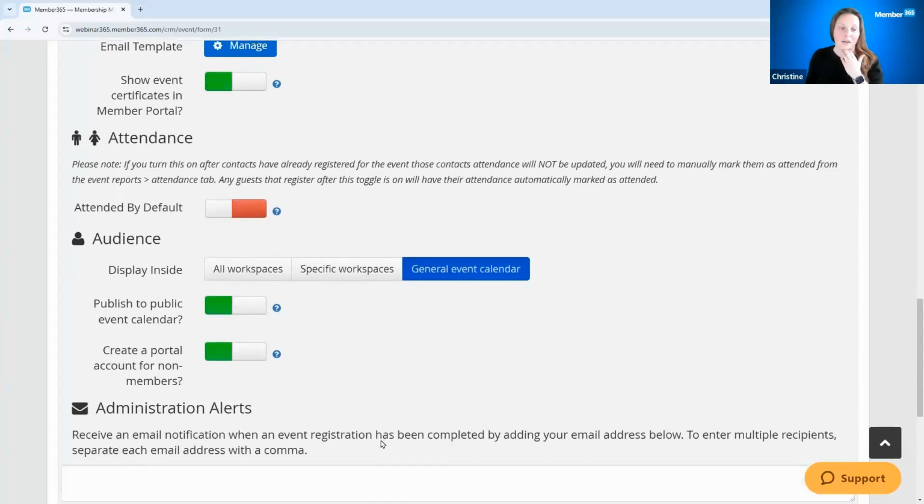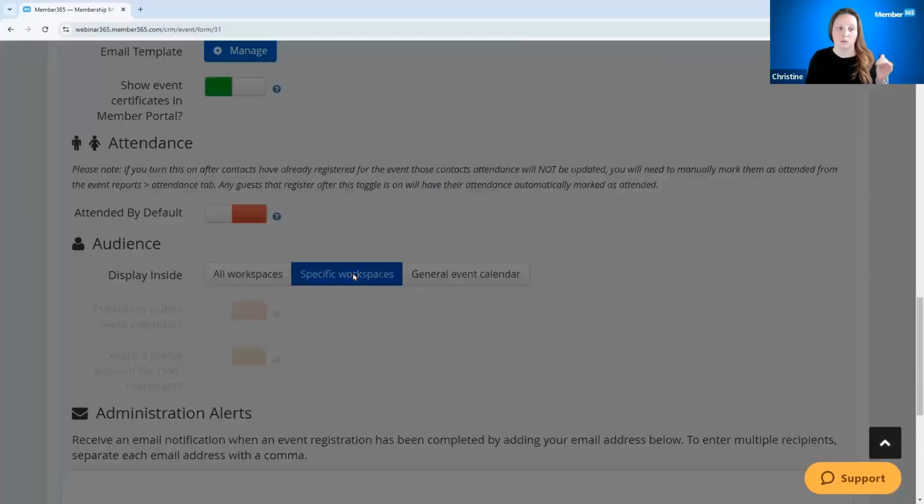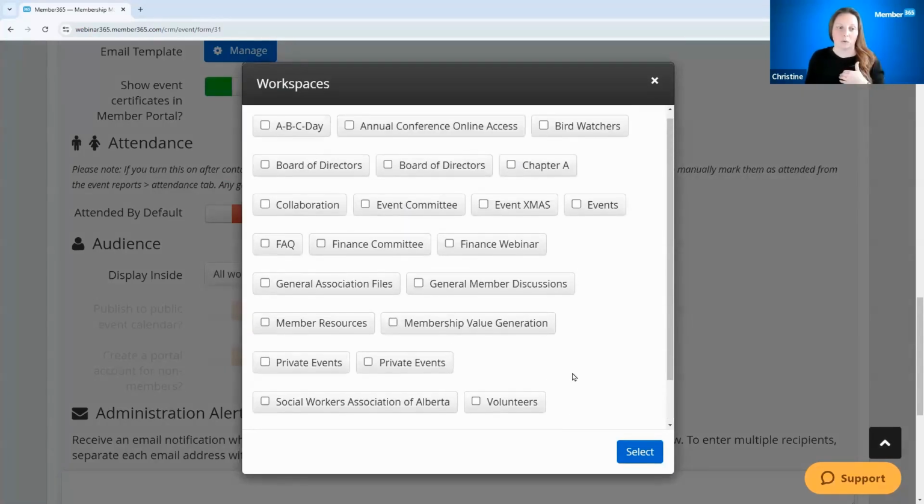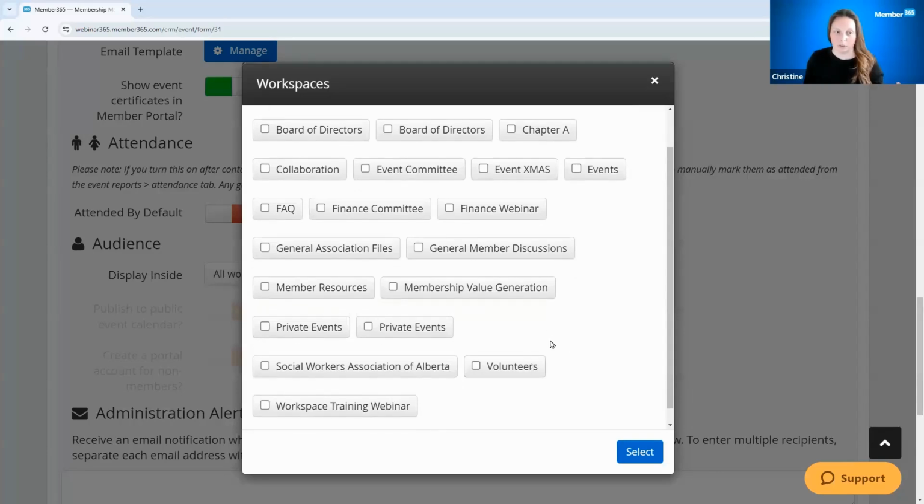Next is audience. If I'm coming in here for the first time, creating an event and I don't want it to be public, I would simply go to workspace and find a workspace that is for my team. A lot of people just have a staff workspace for testing purposes, or they might have a workspace labeled specifically for training. These are things that you can click on, and then only the people that have access to that workspace can see this event and then test it.